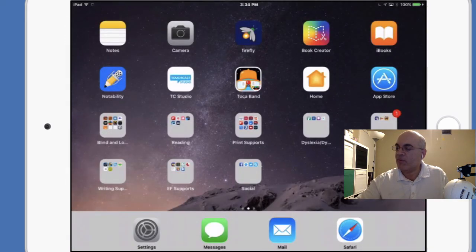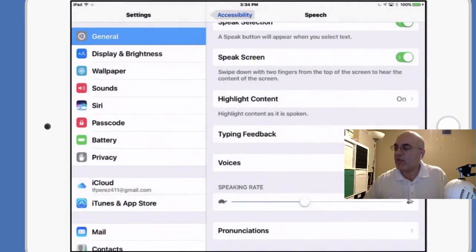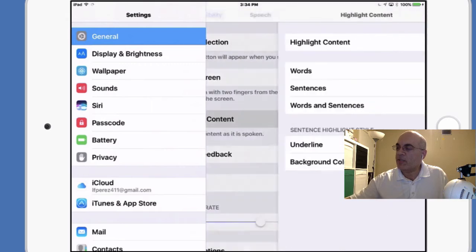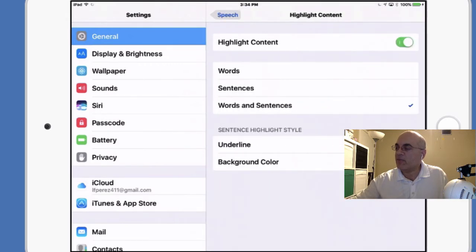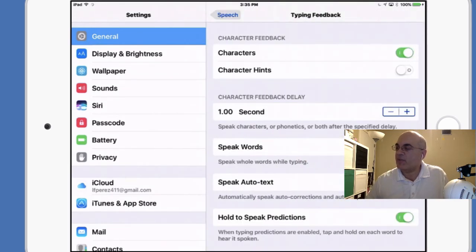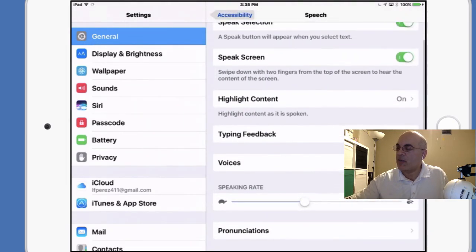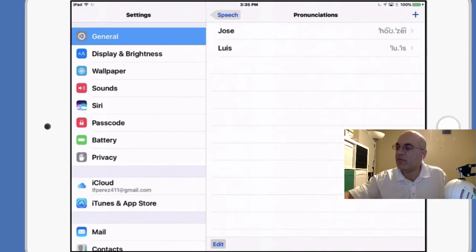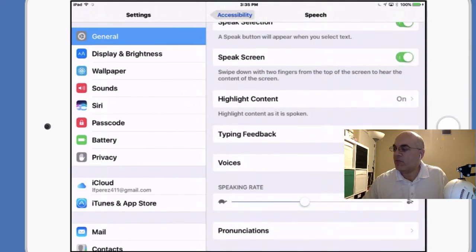Let's go and review some of the options we've looked at that are brand new in iOS 10. In here you can adjust the highlighting, and some of the options for highlighting is that you can now have sentence highlighting in addition to word by word highlighting, and you can customize the highlight style. You have a new typing feedback feature. You can get character or word feedback, and then you can also hold on top of the predictions from QuickType and hear those read aloud. And you have a new pronunciation editor to make sure that every proper name or every word that would trick the text-to-speech is pronounced correctly.